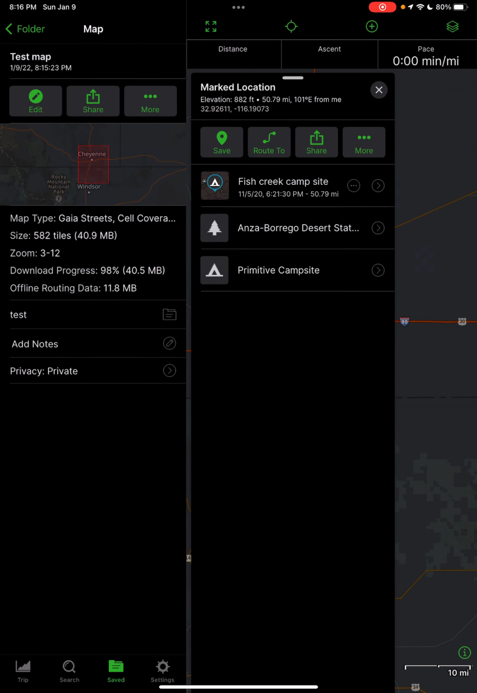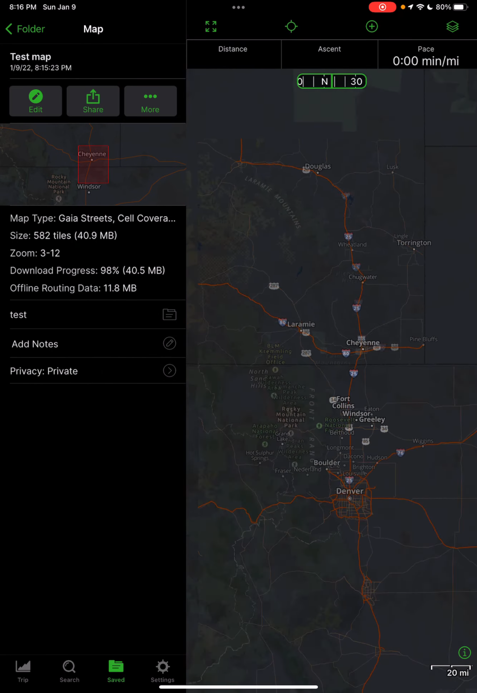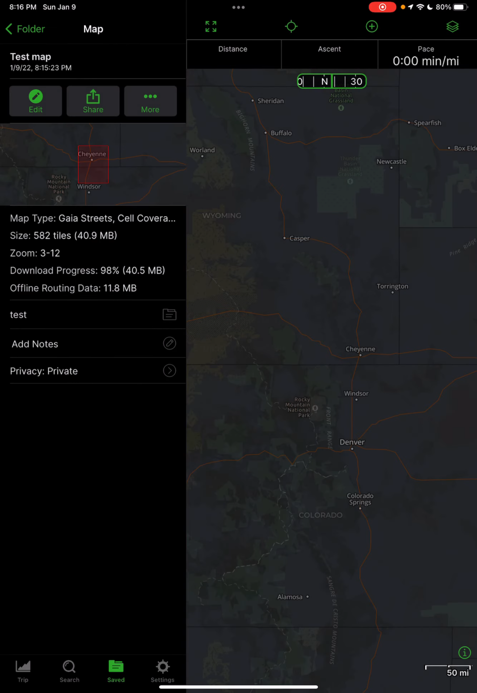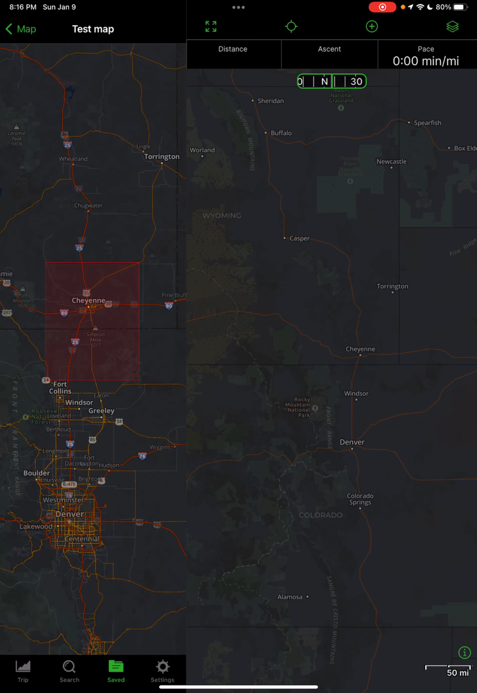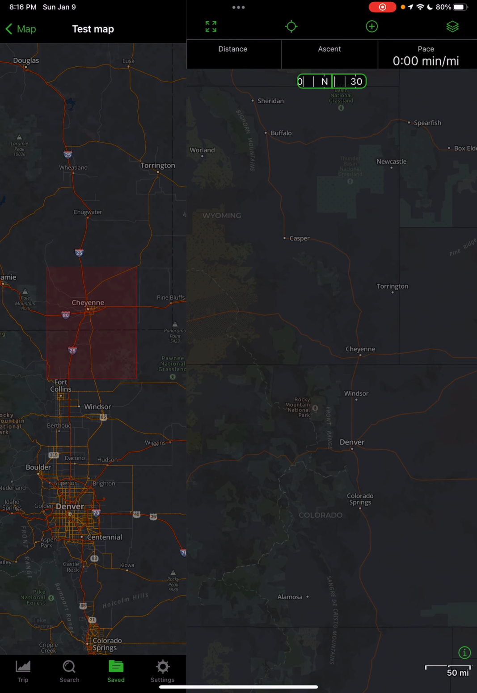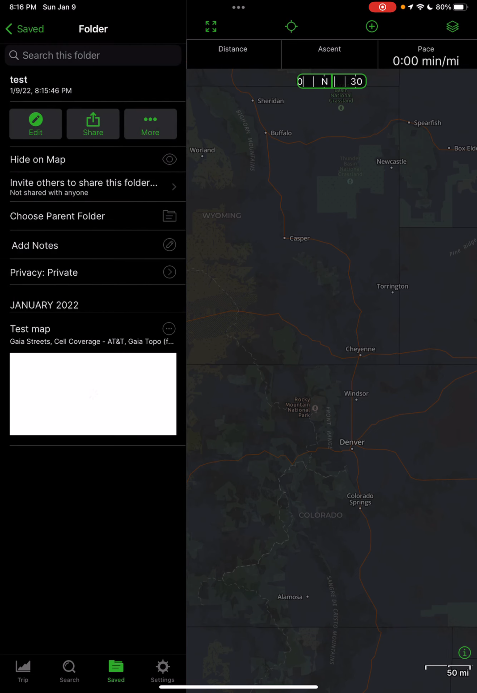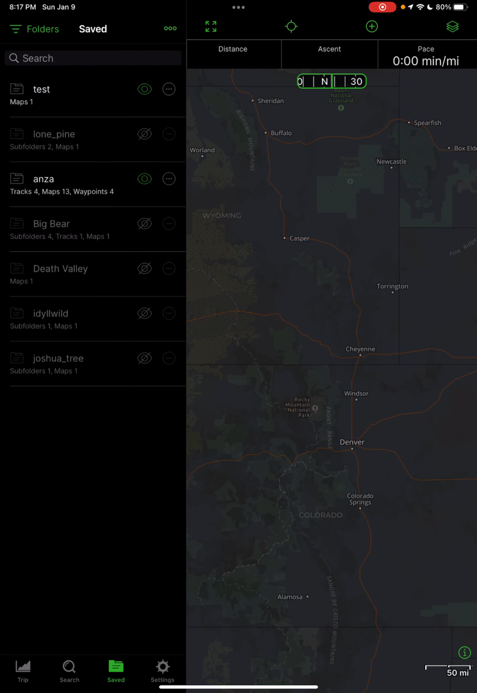And then, let's see something real quick. Expand on preview. Right, so that's the map. I did the expand on preview. So that's the map that we saved. So now if you're in that area and you don't have a signal, you have access to whatever layers that you saved. Okay, so let's kind of go back and let's save some waypoints.